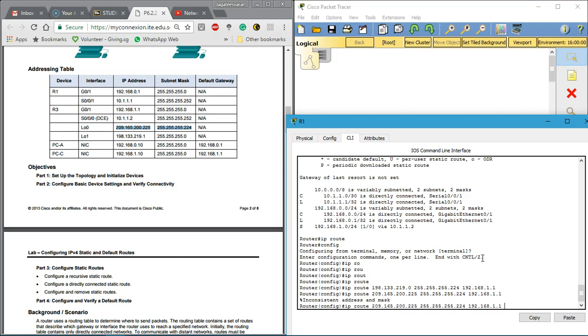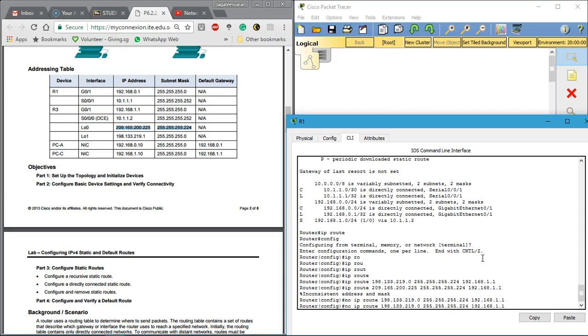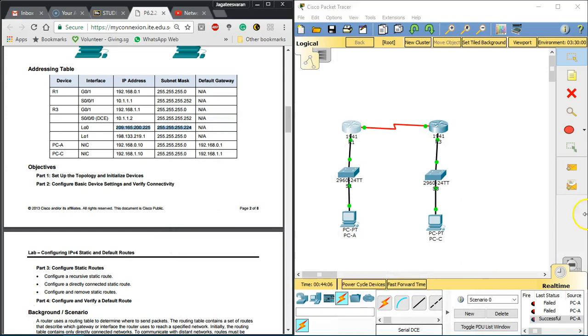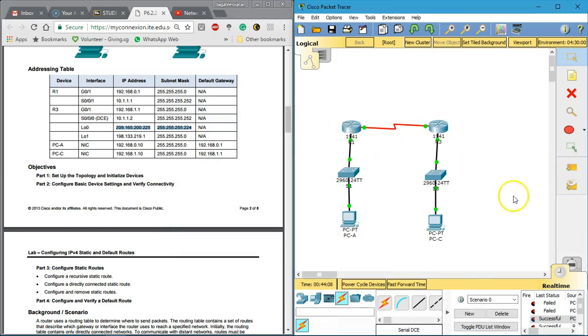We now need to redo the first IP route we did, because the subnet is wrong. So what you can do is put a no statement at the start, then redo the IP route. The subnet was supposed to be 20. So enter. Okay, we are done. Now we should be able to ping this R3 successfully.